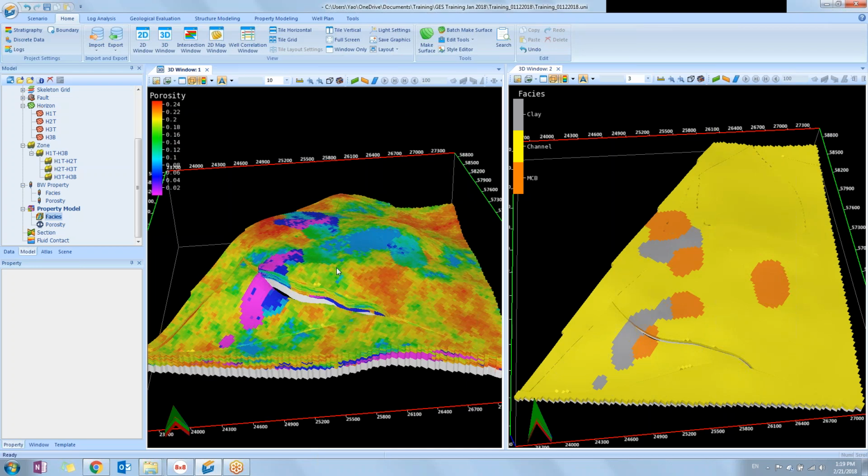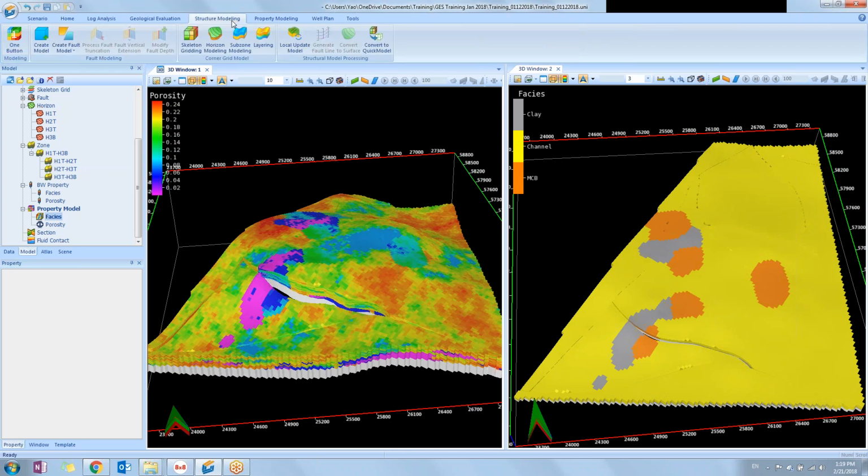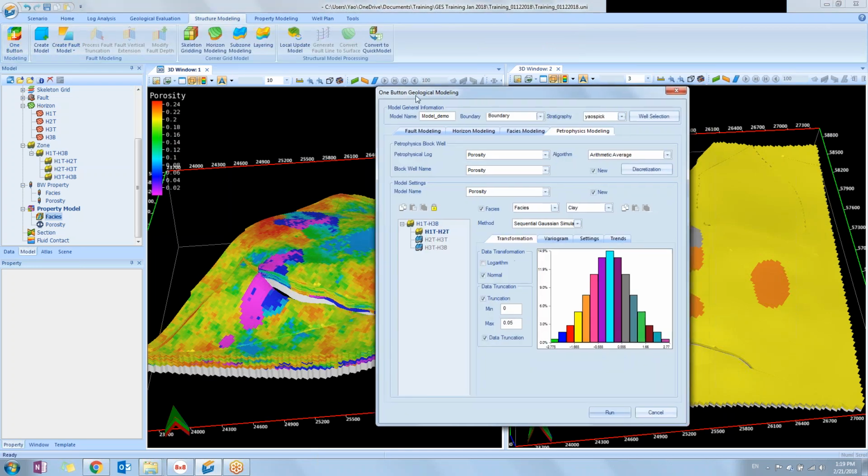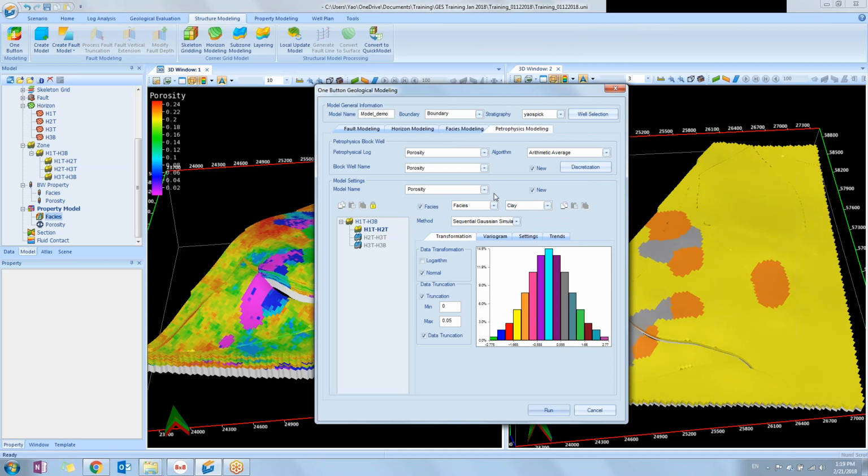That's the entire workflow to use this one-button geological modeling module to create a structural model, facies model, and petrophysics model. As you can see, it's very fast and it's very straightforward. We expect to spend about 2 days to train our users. And then after that, depending on how complicated your problem is, usually the users can spend between 1 to 3 days to finish a geological model.